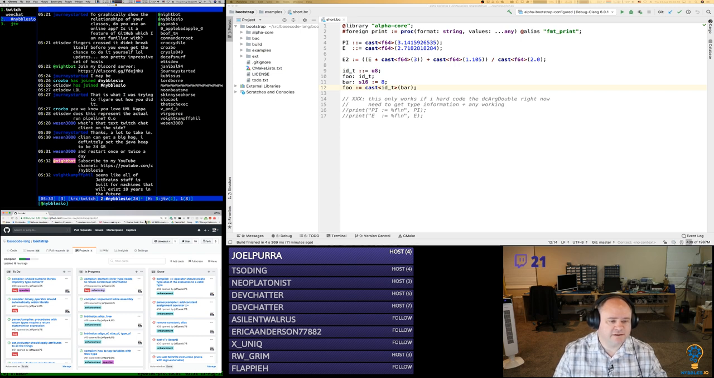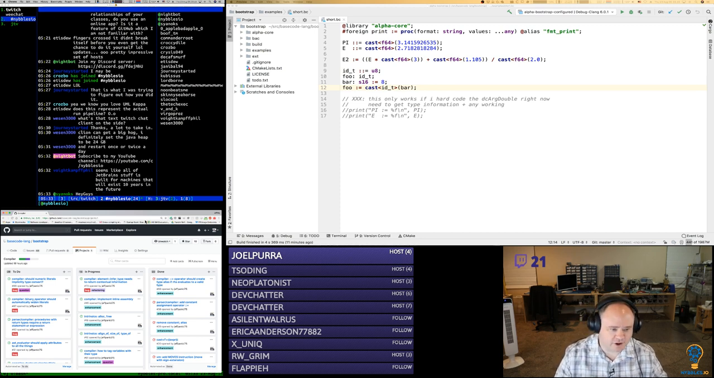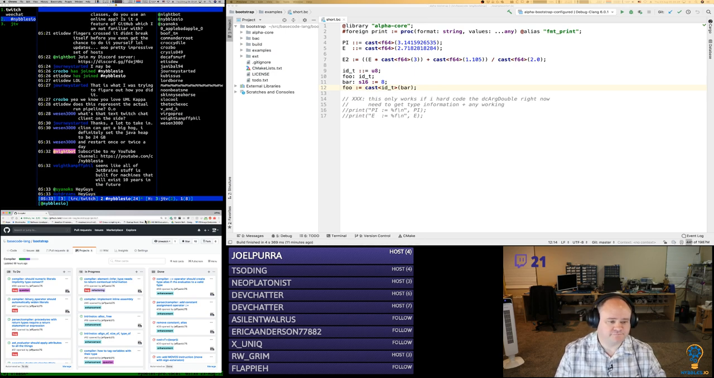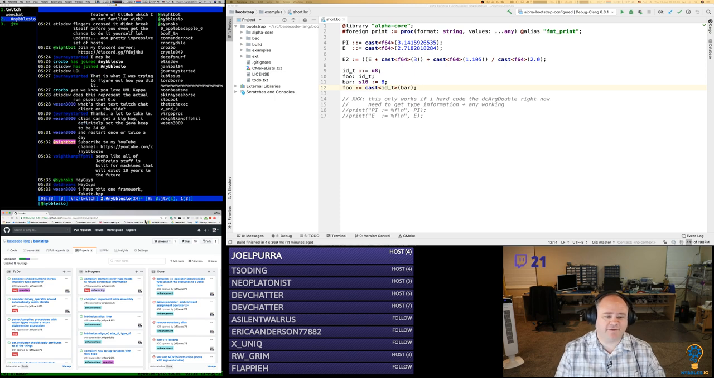CLion can be a big hog. I definitely set the Java heap to be 24 gigs. My Java heap is only 2 gigs. It's not very large. And every now and again, it'll go through a massive garbage collection cycle and it'll be annoying, but it's pretty rare. I almost never have to restart.